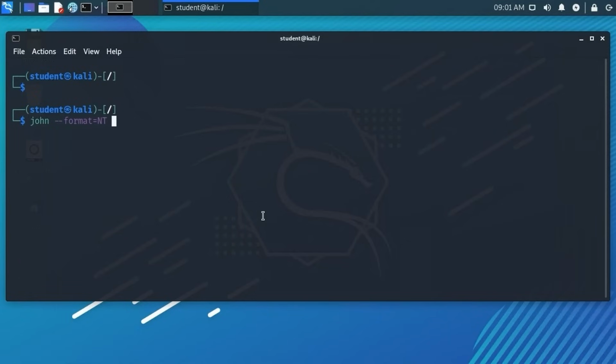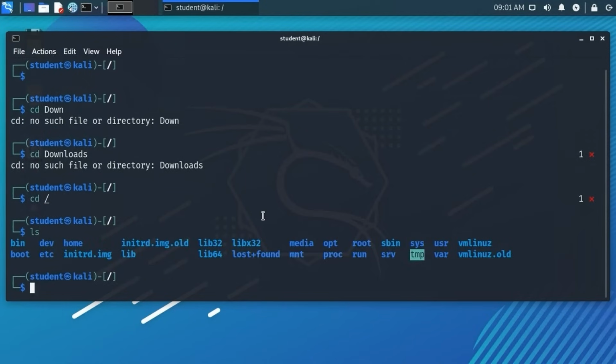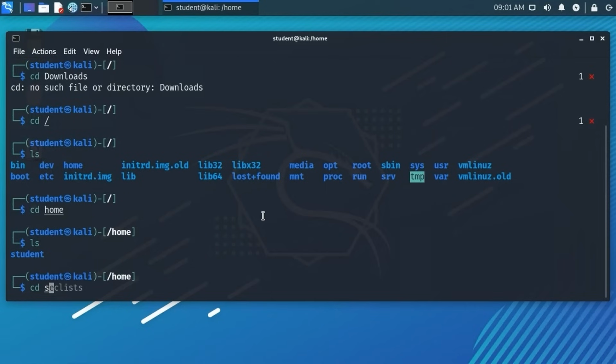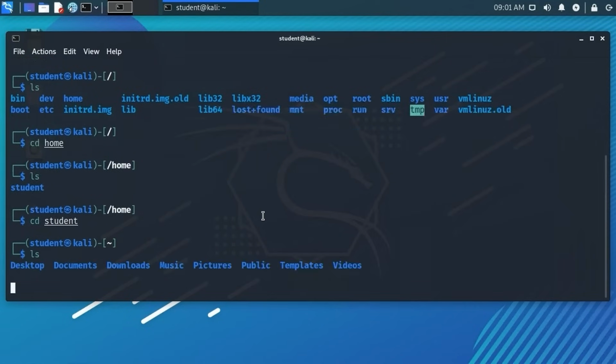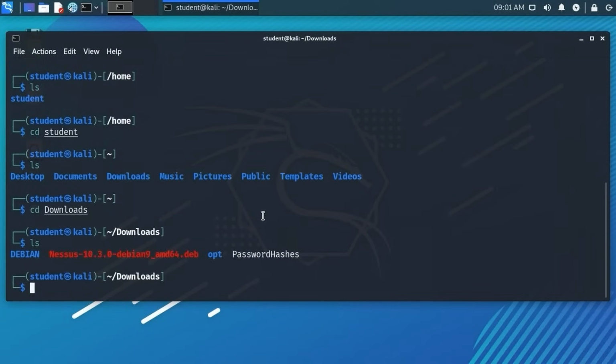And then we specify the file name, and the file name is, actually, I'm going to go to my downloads directory. Let's try that again. There we go. So CD downloads. And so there's my password hashes file.